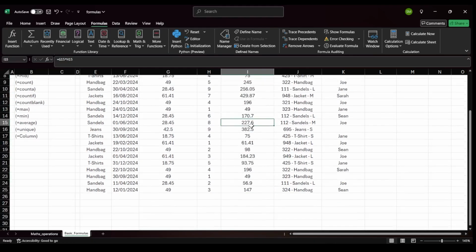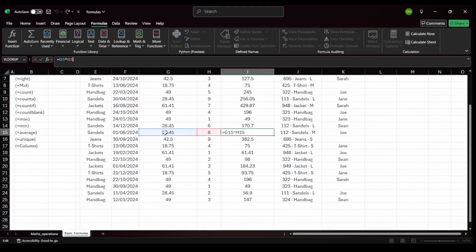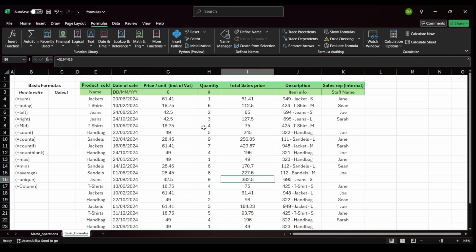So you can see in this cell here, it's taking the 28 unit price times the 8 sandals we sold here, and that'll give us the total. Right, so we're going to start with the formulas. So here, sum, this will give you a total amount or a total value of a range of cells if there's numbers in the cells. So we're going to use it to find how much in total sales we've got.